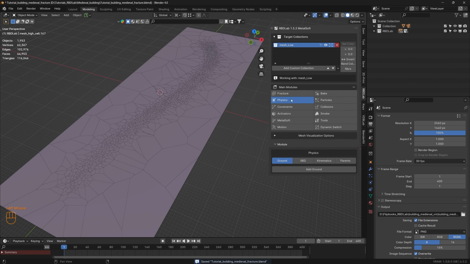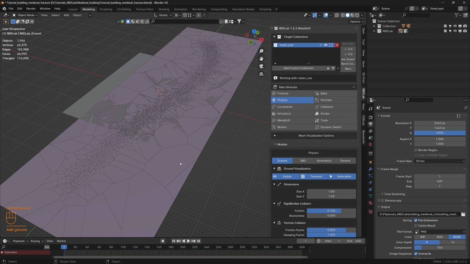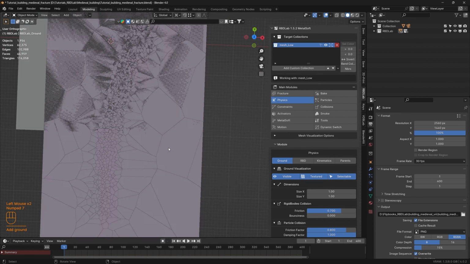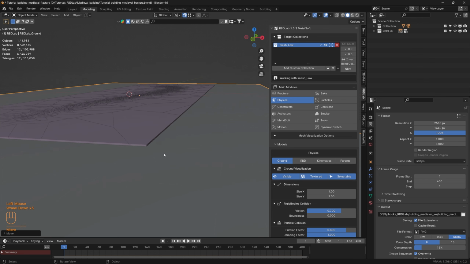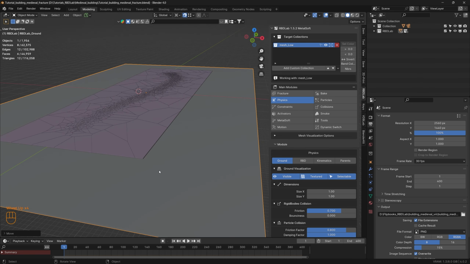Now let's head to the physics module and let's add ground. And let's scale the ground appropriately. And let's move the ground. Since there's an overlap between the chunks and the ground, there's a high chance that the chunks are going to explode. So let's move the ground in the Z direction. And then let's choose vertex in the snap tool and enable the snap. And then move the ground in the Z direction so that it snaps right at the bottom of the chunks. So there won't be any overlap between the chunks and the ground. Looks good.